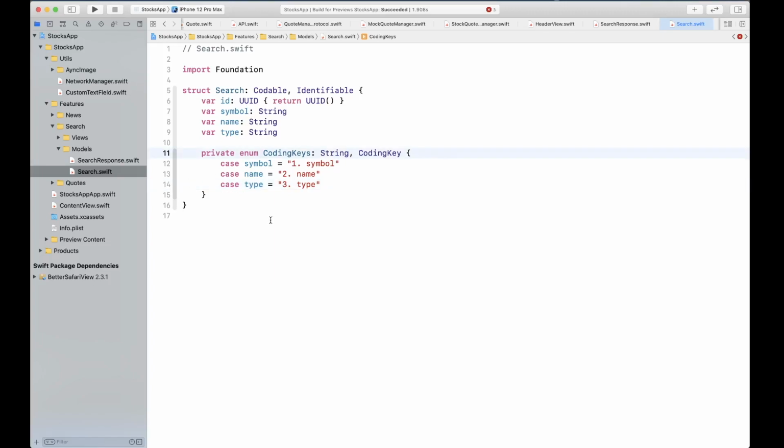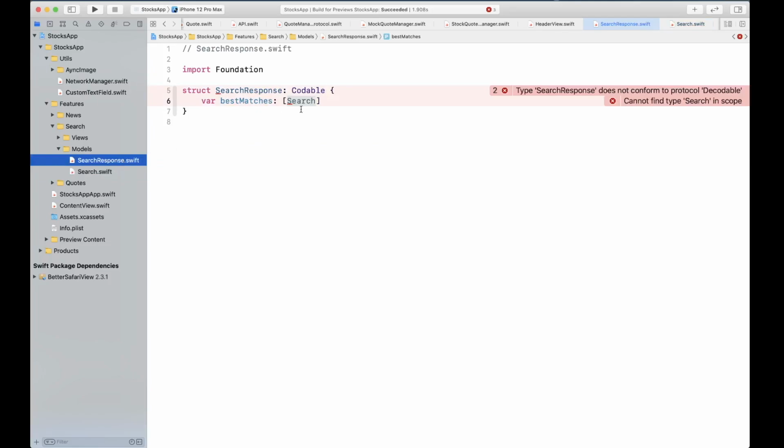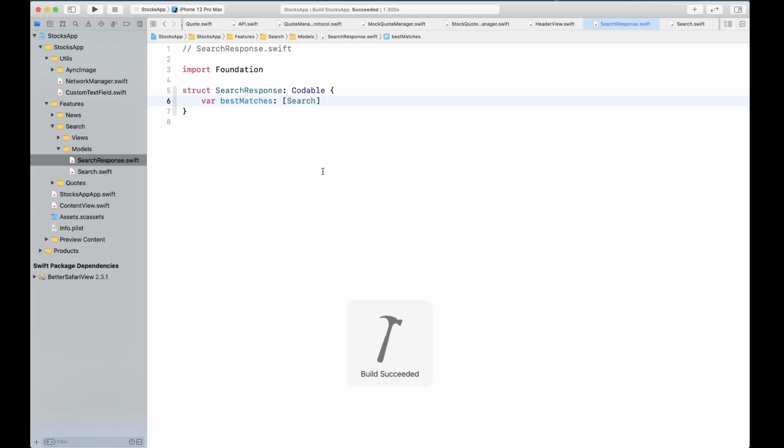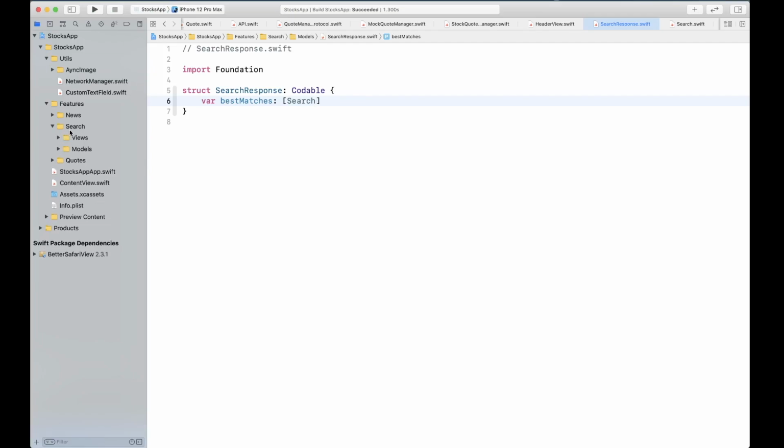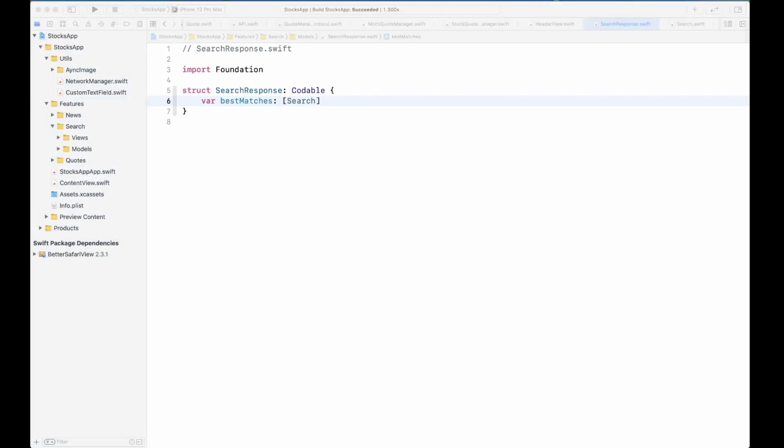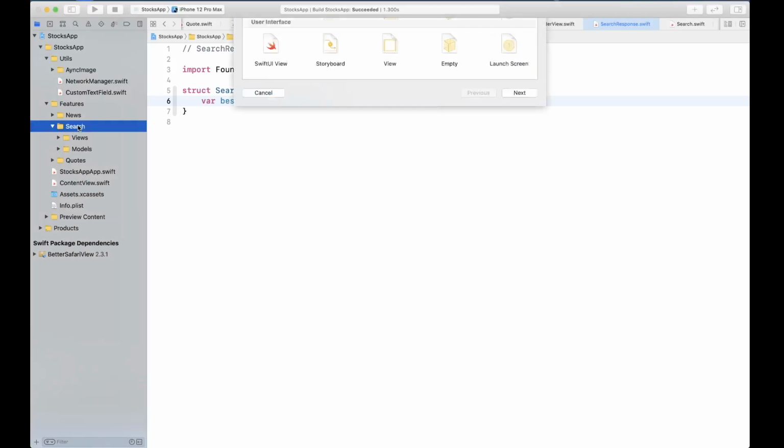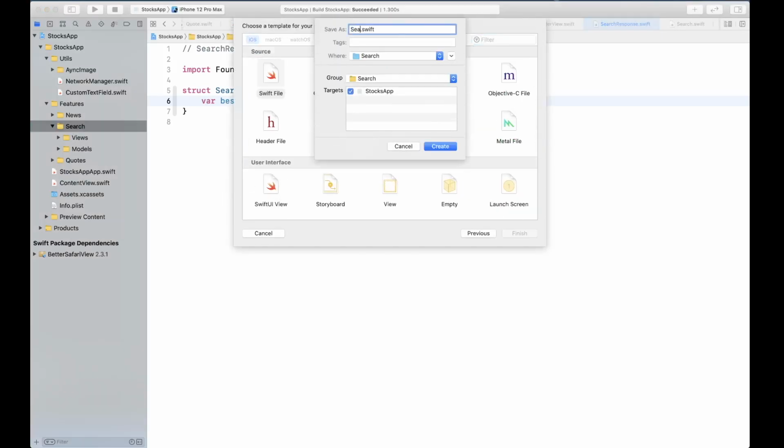Okay, so that is our model for the search, and if you go back into the search response, this should resolve now. Okay, so we have everything building successfully. Next, let's go ahead and create our search manager. Let's create a new file, and we're going to call this one SearchManager.